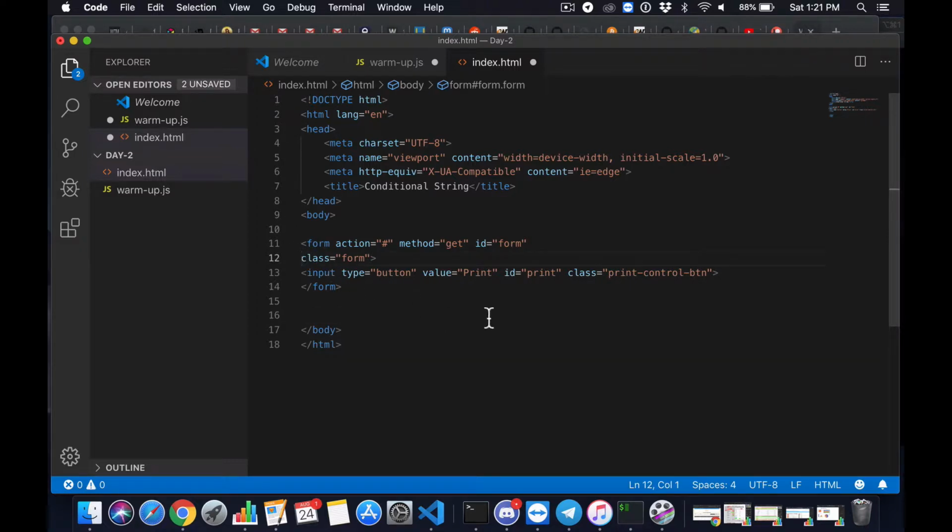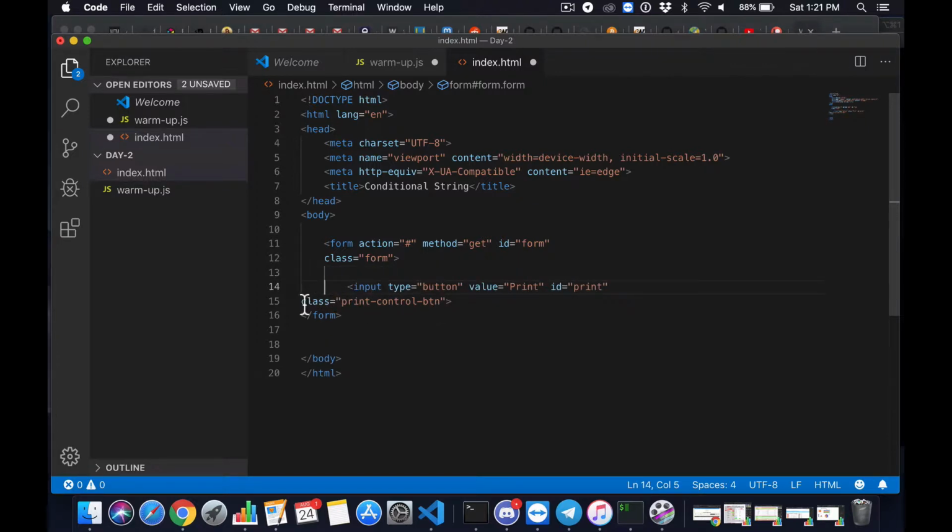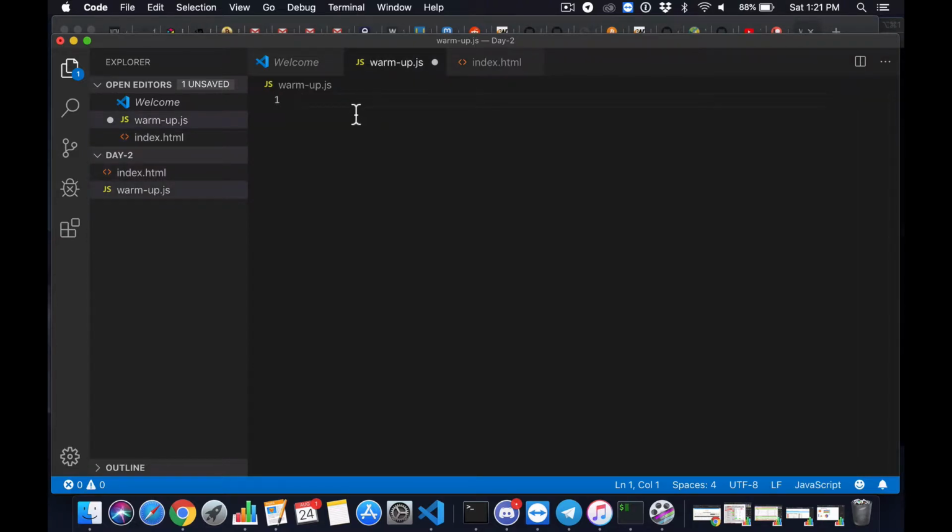What's the class doing? Class and ID actually both are used in CSS to give it some style. These are CSS selectors. But we can also target HTML elements using the ID and class. You can also use the tag itself, like the button tag, or type. So you can actually target these elements in JavaScript using the type, value, ID, or class. So that's what we're going to do now.